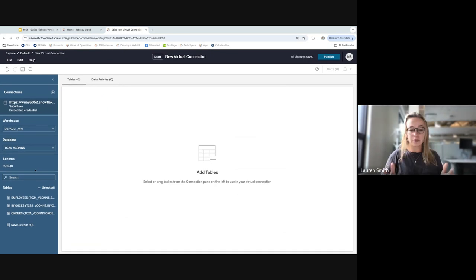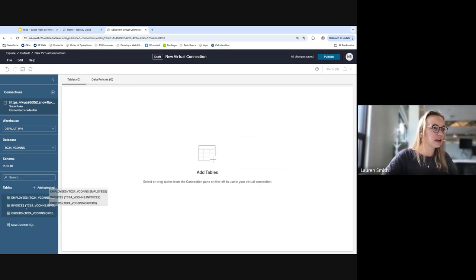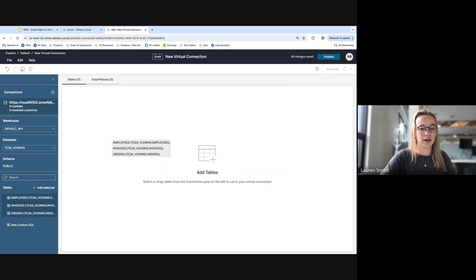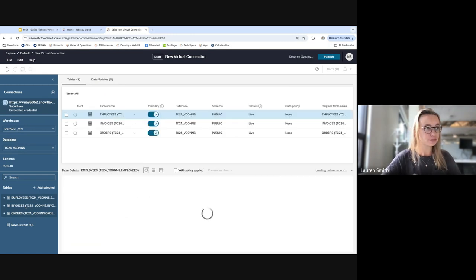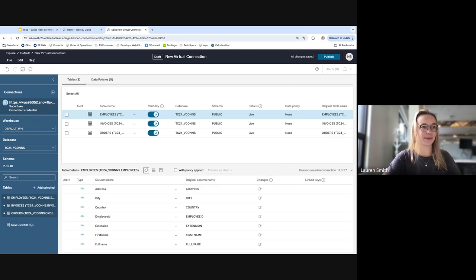If you are familiar with connecting to data in Tableau, that process is just selecting my warehouse, selecting my database within my Snowflake connection, and now I see a list of all of the tables that I, as this user who has logged in, have access to and am able to pull into this virtual connection. So I am going to select all of these tables and drag and drop them out into my blank canvas here, prompting me to add tables. We love dragging and dropping in Tableau, so that is something that did not change.